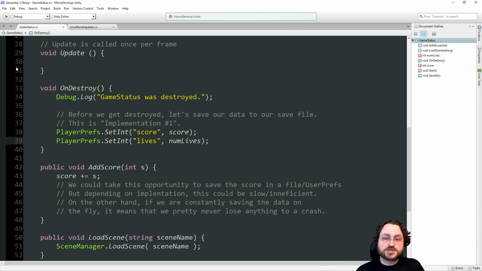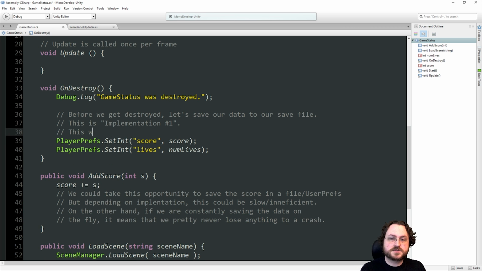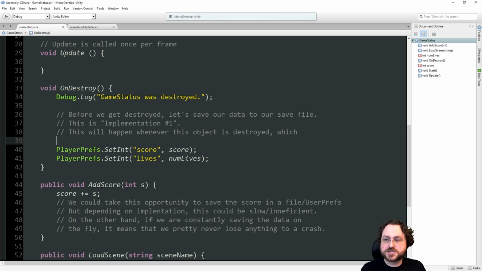Anyway, that's fine. So now, when we change scenes, this will happen whenever this object is destroyed, which includes scene changes as well as simply exiting the program. All right, so right before this object actually gets destroyed, it will save the score and the lives to the PlayerPrefs.